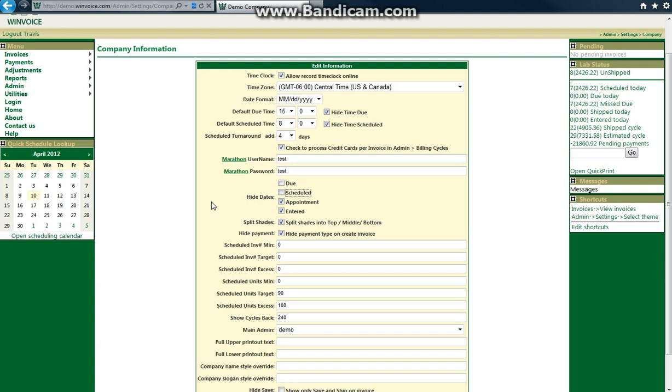Split shades. Split your shades into incisal, body, and cervical, or top, middle, bottom. And you again don't have to have that checked. It's just an extra option on the invoice. If you don't have it checked, it'll just have a single line for shade.